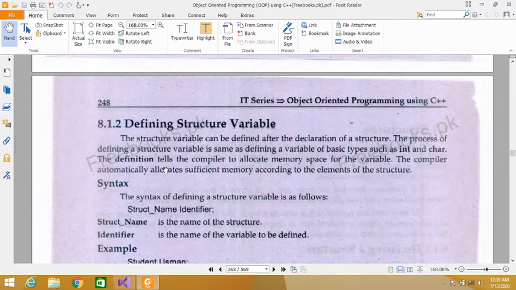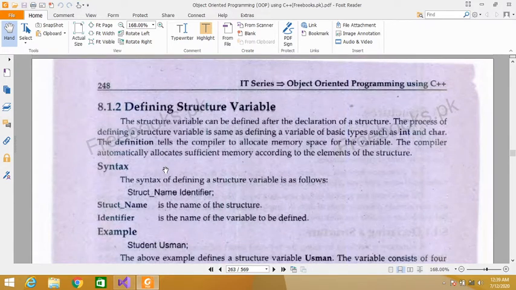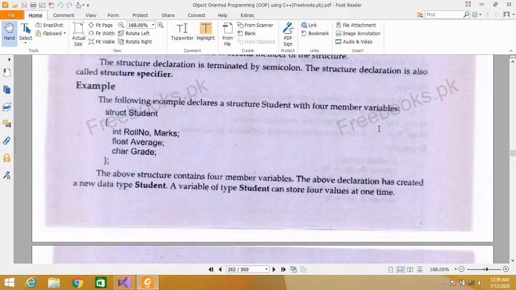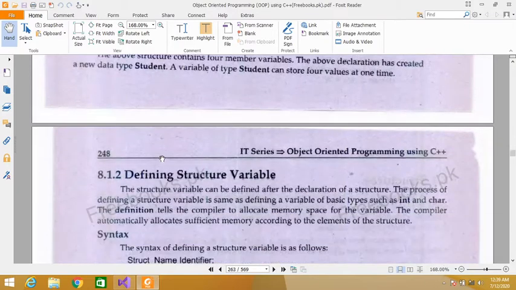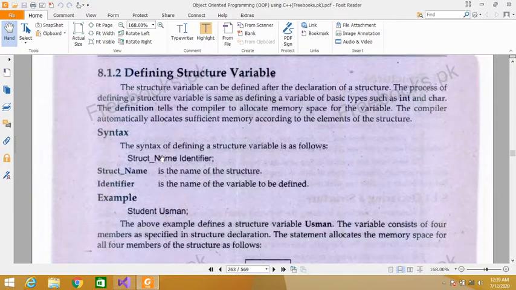Defining a structure variable. The structure variable can be defined after declaration of a structure. So first we have to declare our structure, then we can define our structure variable. How to declare a structure? Simply write the struct keyword, then the name of our structure, then the data members.